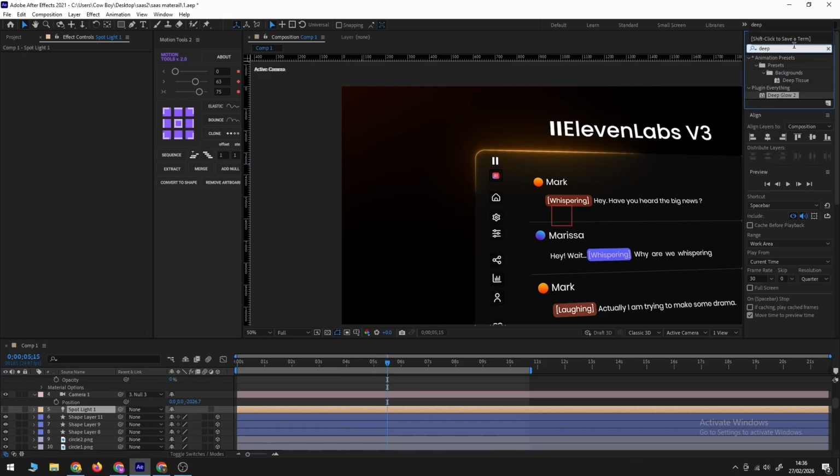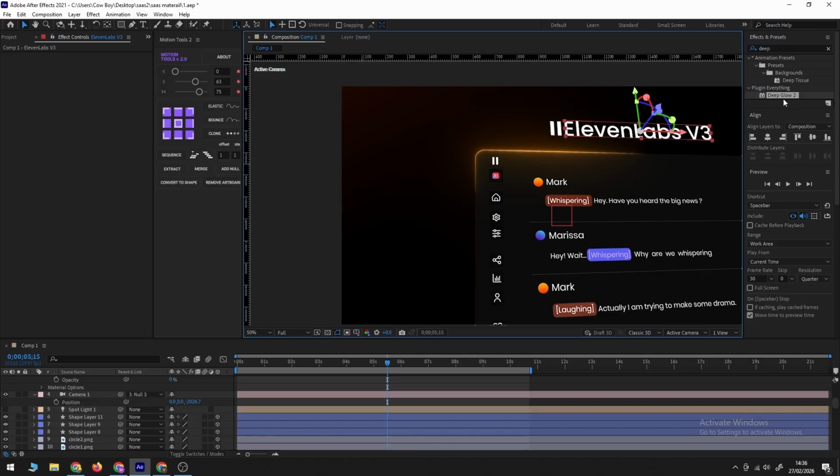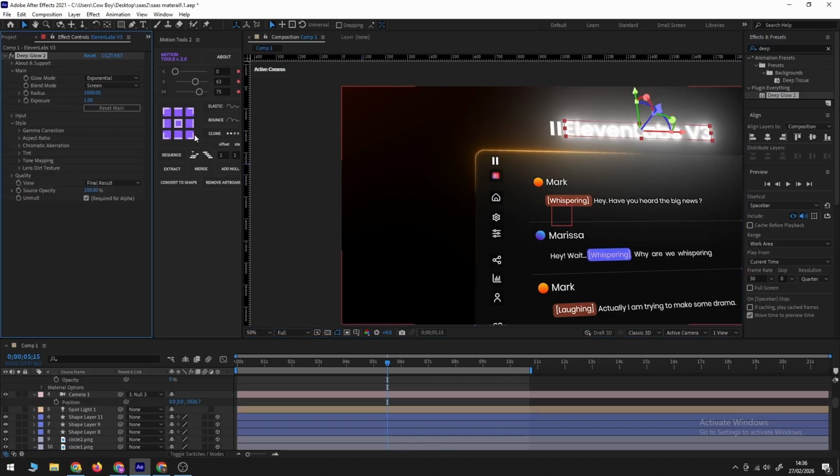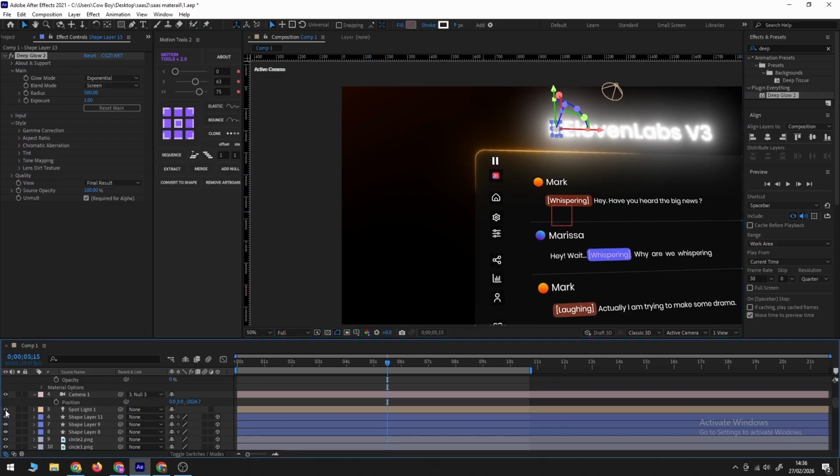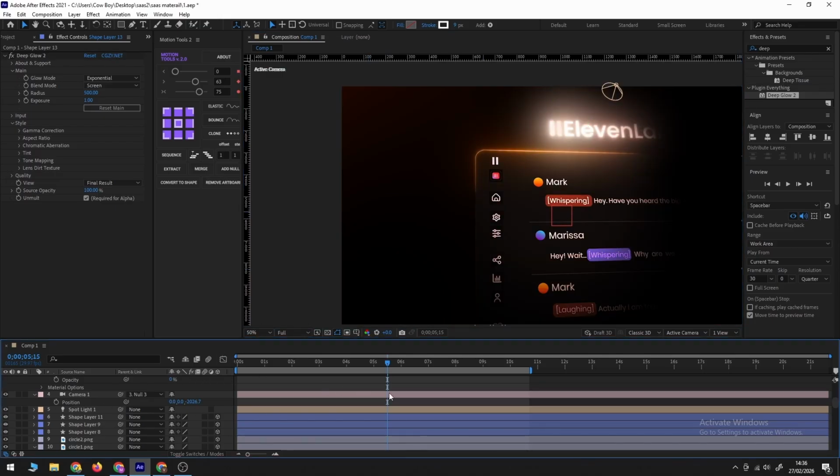After this, you have to search for Deep Glow and apply this on your text, just like this, and you can turn the radius to 500. Now you can copy this Deep Glow effect and also paste it on your logo. Now if you turn on your light, it will look like this, and it's looking cool. Awesome. It's looking awesome. Okay.